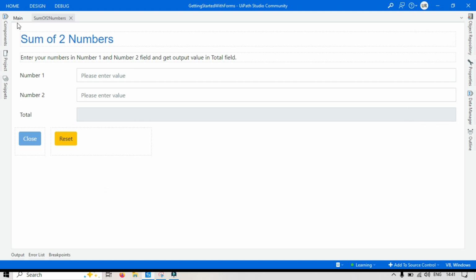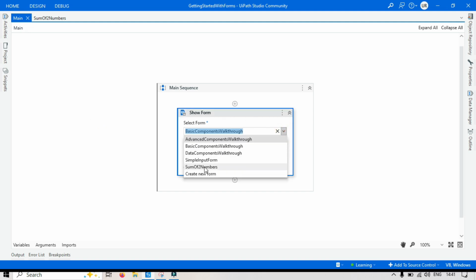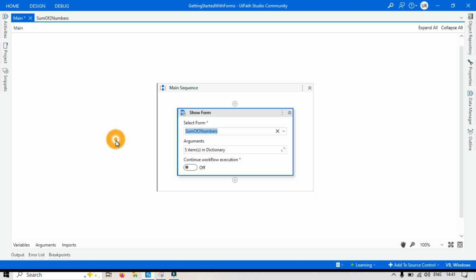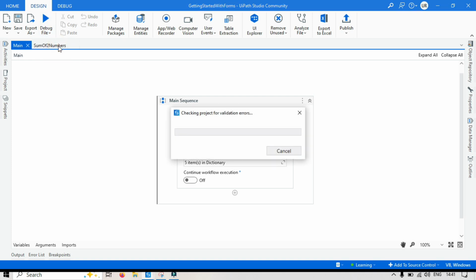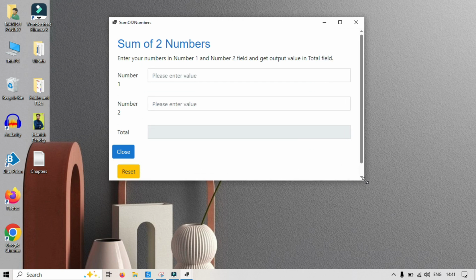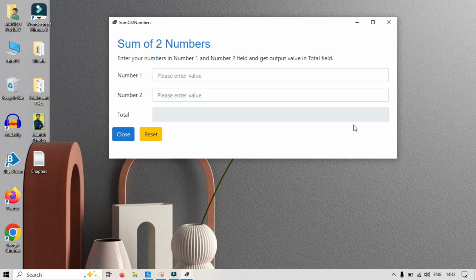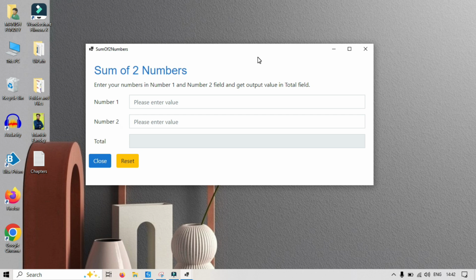Now let's go to the main workflow so that we can configure the workflow to show this form. Go to main. From the show form, select sum of two numbers. Now no need to do anything in the arguments. Now let's run this. I think we need to adjust the form height and width, from the show form activity or from the form property.